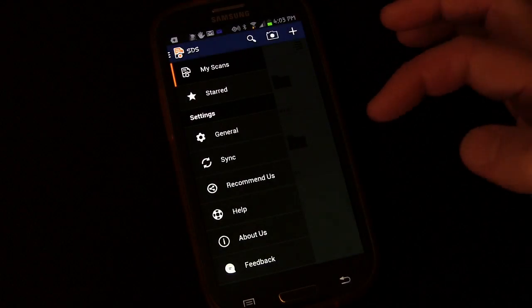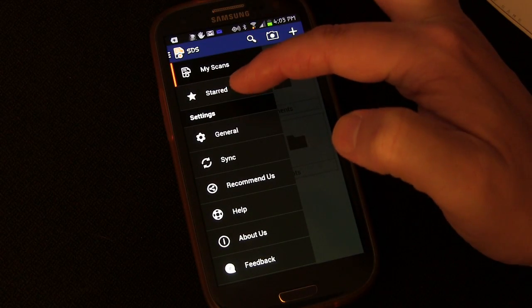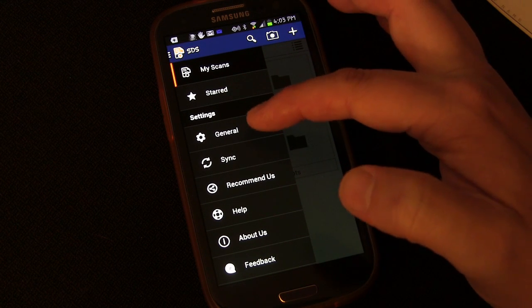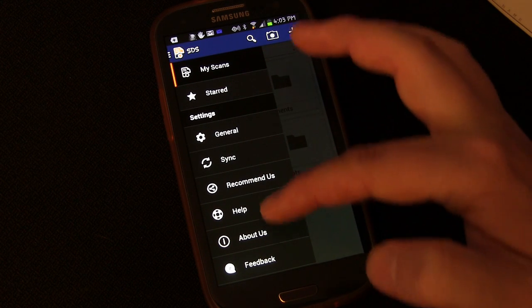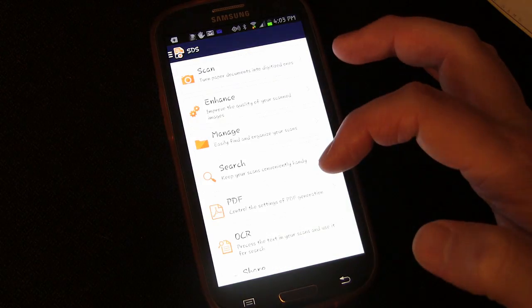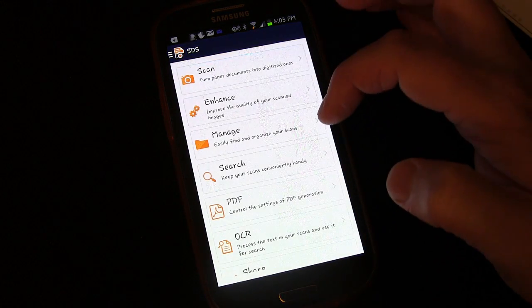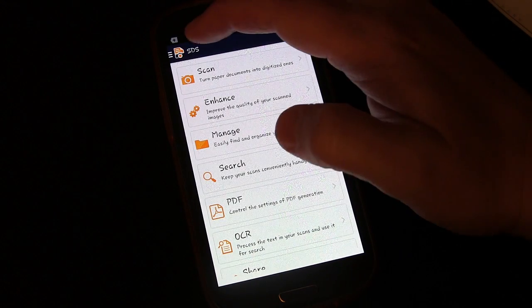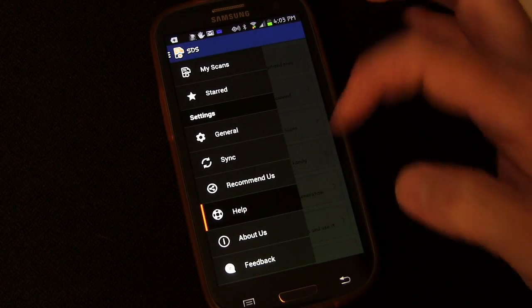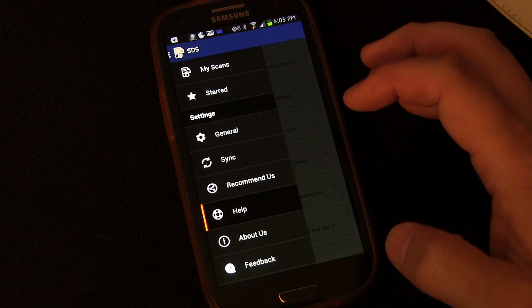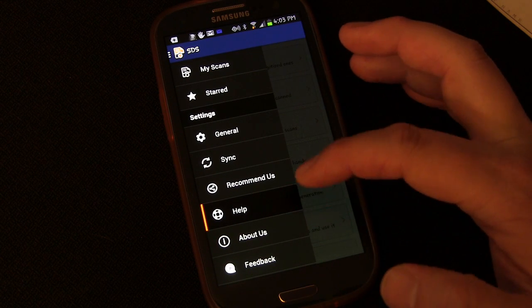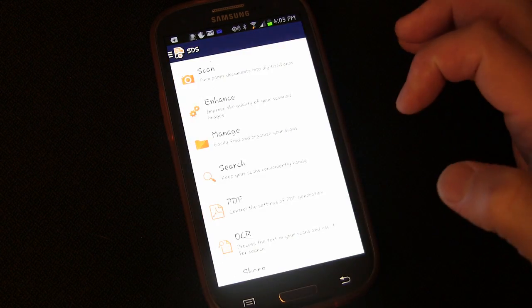If you click the little menu button over here, you have My Scans, Stars, General Settings, Sync, and then some help features. The help features are really good. I'm just going to click that just so you can see. They really describe each aspect of the app and the help. Some apps have a help feature that is useless. This one is really good. So if you get this app, you can use that to help jog your memory about how to do certain things.